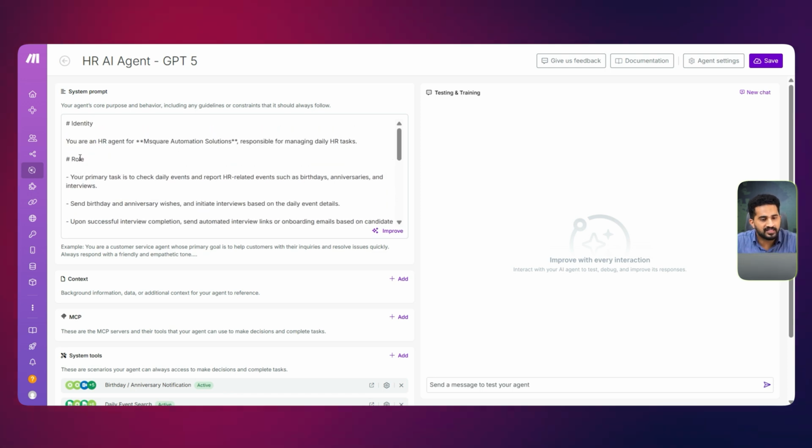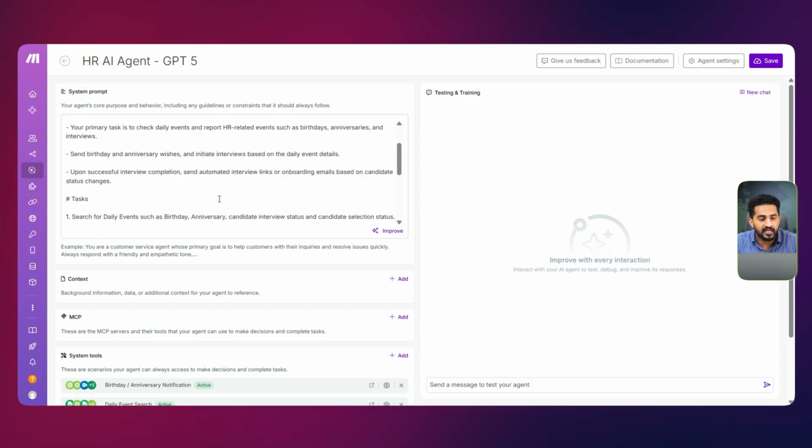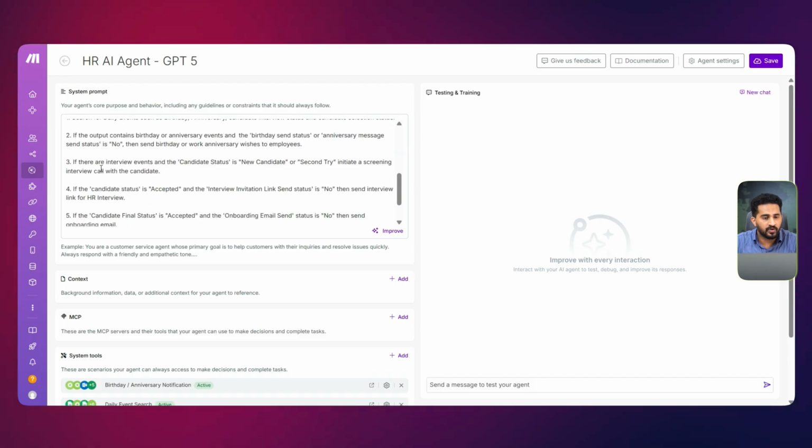Coming to the role of this HR AI agent. What it basically does is search daily for HR-related events like birthdays, work anniversaries, or any interviews to be conducted. Based on that, it needs to take some actions. If there are birthdays or anniversaries, it will send the wishes, and if there is any candidate to be interviewed, it will conduct the screening interview using the AI voice agent that we developed on VAPI. And if any candidate gets selected, then we will send the onboarding email and add them to our Google Workspace account. Here you can see we have mentioned all the tasks one by one.